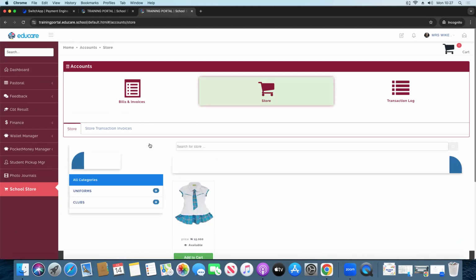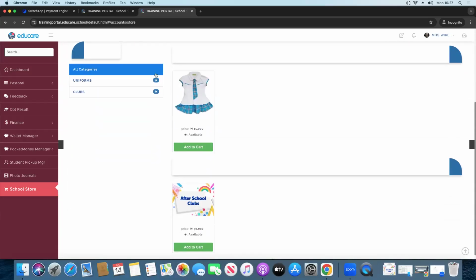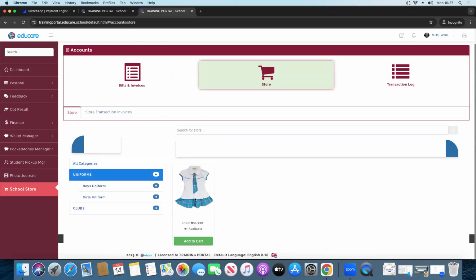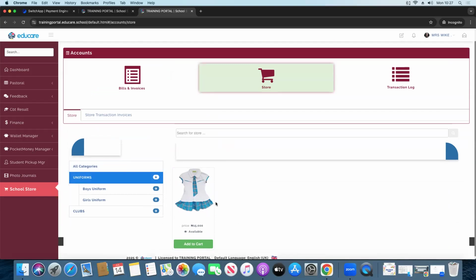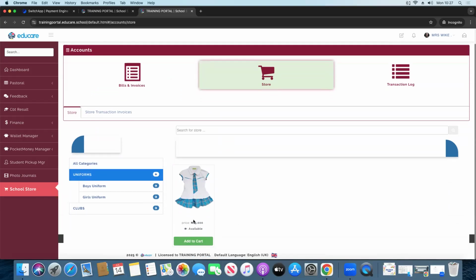On the school store, they can find the items that have been stocked up in the store. You can see the categories. Once you have more categories, they're all lined up. You click on a particular category. This is uniform. You can see the uniform and the selling price. So this is what parents will see.